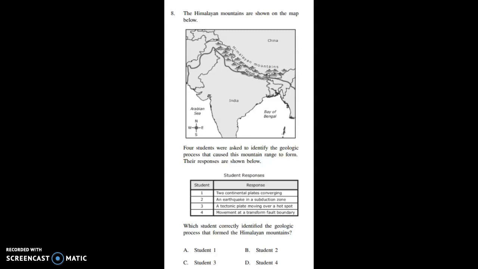Which student correctly identified the geologic process that formed the Himalayan mountains? A. Student 1. B. Student 2. C. Student 3. Or D. Student 4.